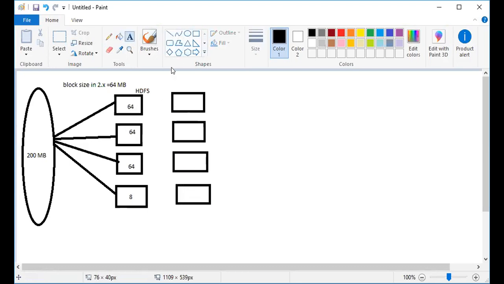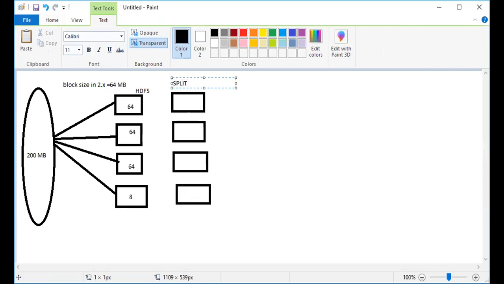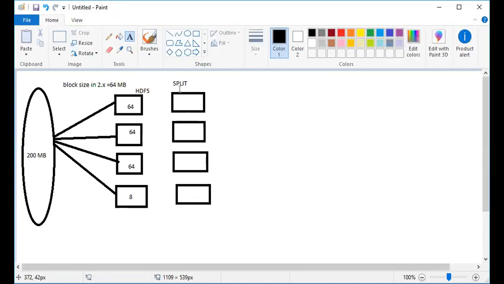Let me write here: this is splits, don't confuse it with blocks. I have not configured any split size in mapred-site.xml, one of the configuration files. So what will happen? By default, internally the system creates splits of the same size as the block size. I know the block size is 64 MB, so each split is also 64 MB. One split is 64 MB, the second split also 64 MB, the third, and the fourth also 64 MB. So I have four splits in total.